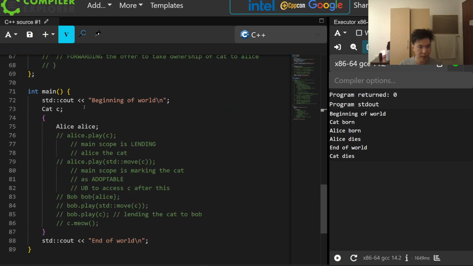So we have a cat C right now here, created at the beginning of the world, and we see the cat is born into the world. And then at the end of the world, because the cat is owned by this scope, the cat dies after the scope ends. And we see that Alice is living within this inner scope, right? So Alice doesn't live the whole lifetime of the world. Alice actually has a shorter lifetime, and we see that Alice is born and Alice dies here, before the end of the world and before the cat dies.